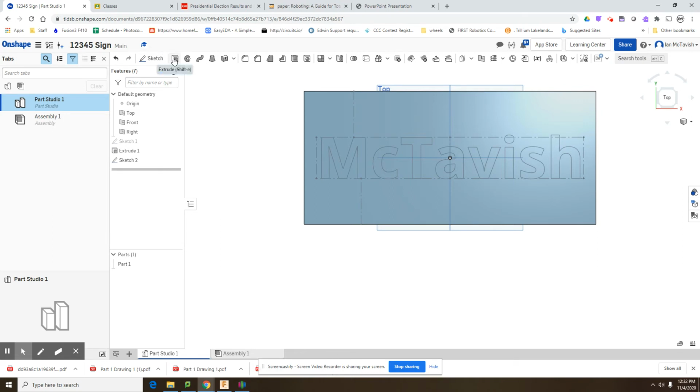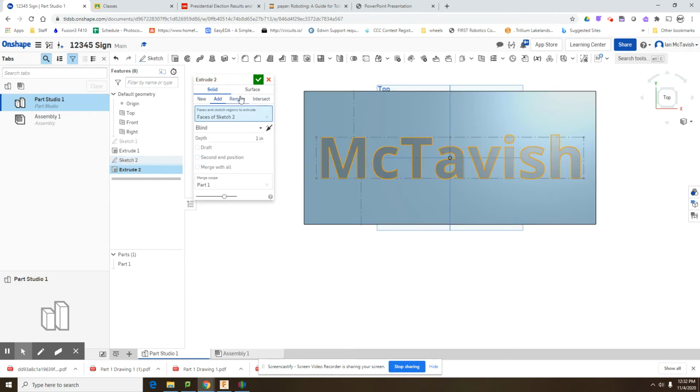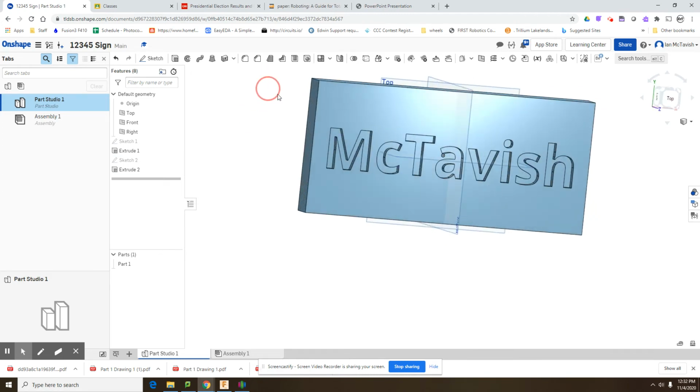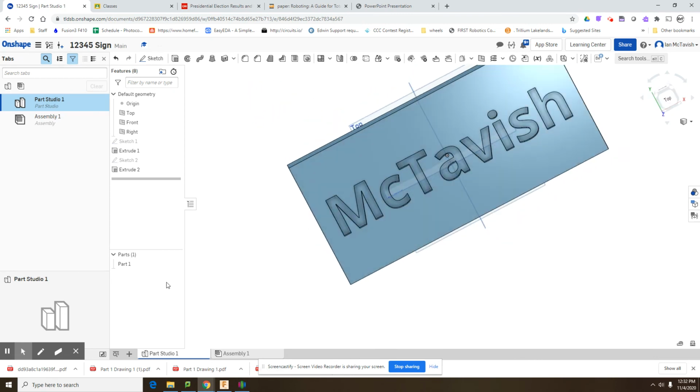Now I can click my Extrude button again, and I'm going to select Sketch 2 to extrude, and I'm going to select Remove, and I'm going to change my depth to 0.25 inches, and the green check mark. Now I should have my sign. I'm using my right mouse button to show you. There's my sign, everything's good.